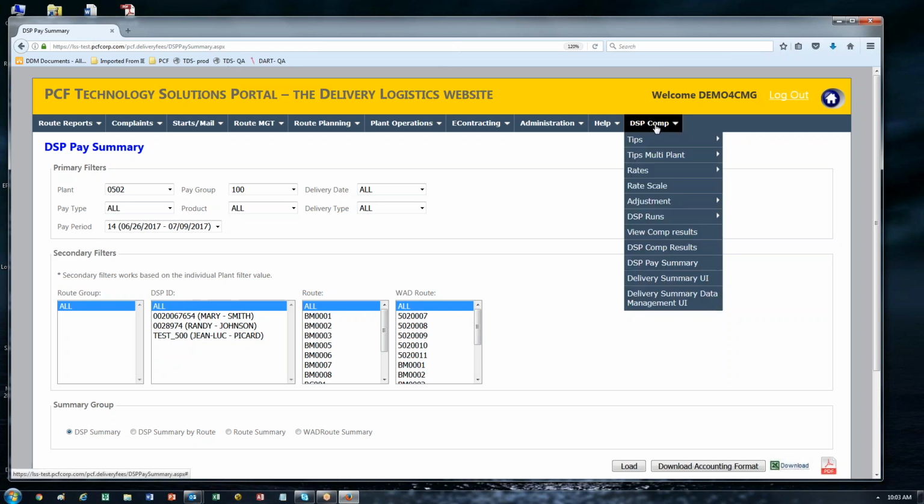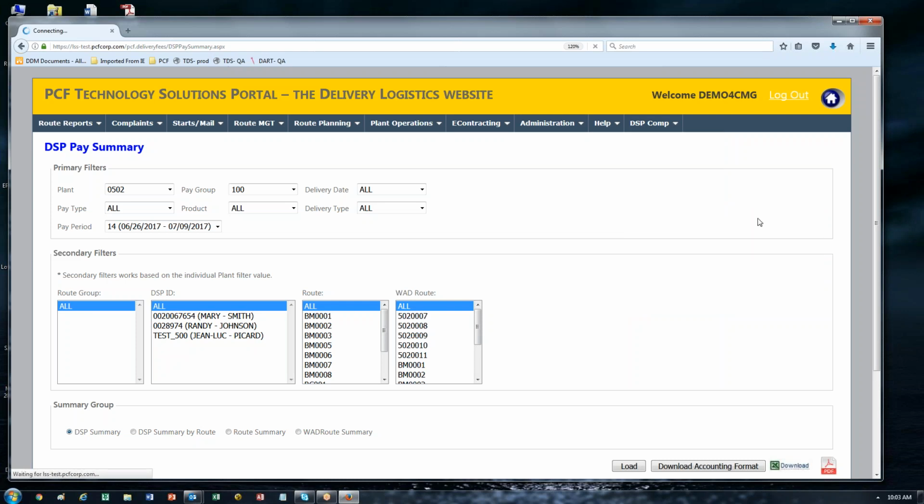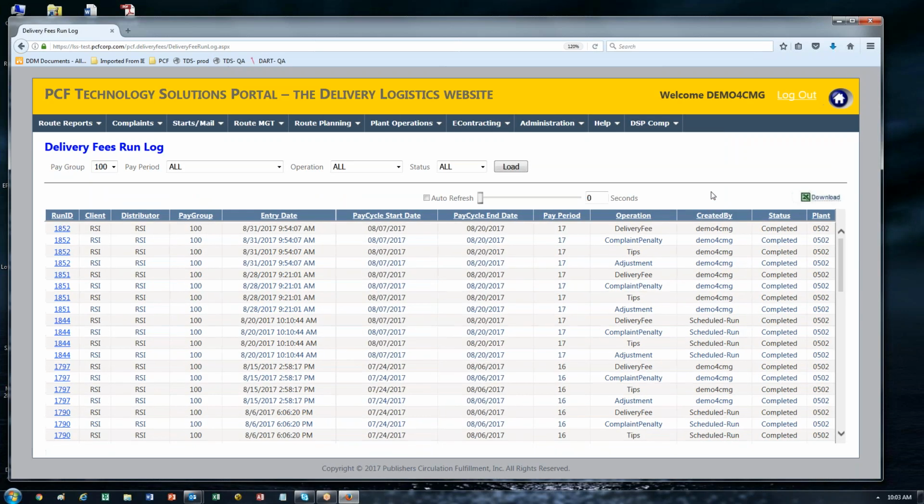One other item, Mark, that we do have, and it's probably not going to be in QA here in this plant very well, but under the view run log, we do have a couple reports that are available. You can see here under, for instance, I just did that payroll rerun for adjustment tips, complaint, delivery fees.